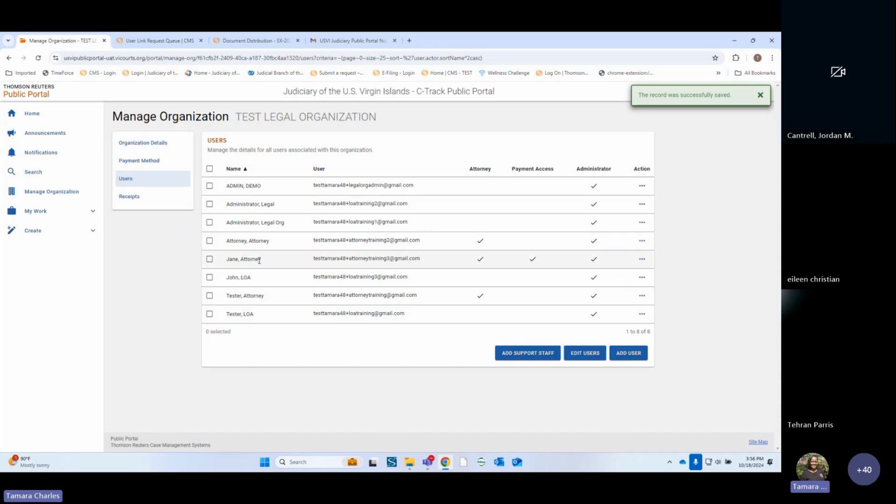So the attorney that I added is here. He has attorney rights, payment access. He is an administrator. And then the LOA is here as well as the administrator. So as many users that I need to add, that's what I'll be doing in this step. I'll just be adding all of my support staff, all of my attorneys. My suggestion to streamline it would be to add all of your attorneys first, add all of your users, and then you're going to start associating users to attorneys.